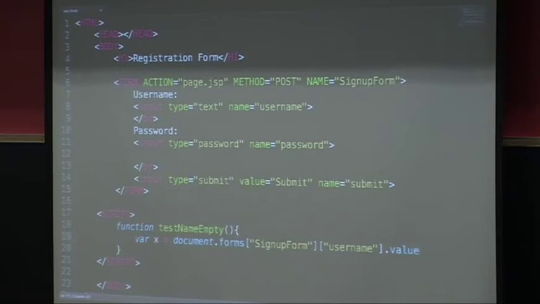And you can say, what I'm interested in is the username's value. I don't care about the type, I don't care about other stuff. I care about the value. So the value will be what the user typed in.